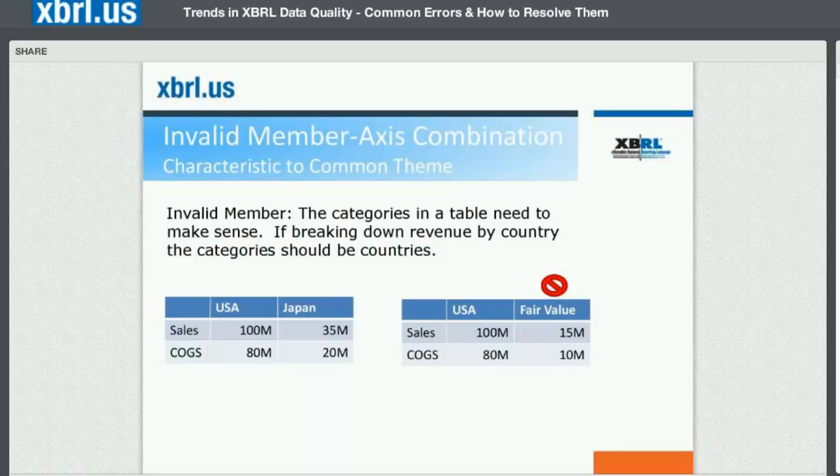Same thing with the legal entity axis. You do not put segments on a legal entity axis unless that segment is indeed a legal entity. So you would never expect to see any kind of accrued expense member on a legal entity axis. Members that you put on an axis have to belong to that common theme.